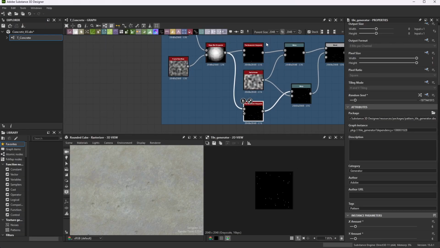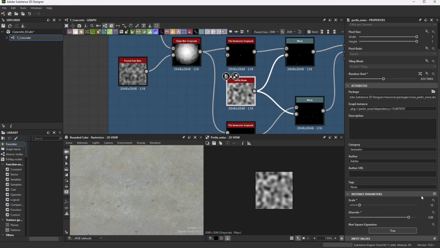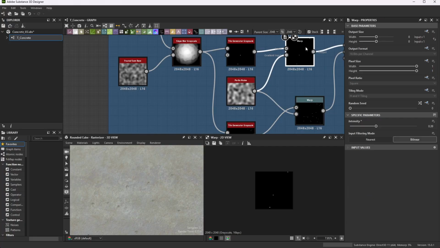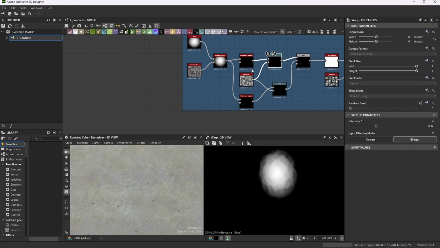So now we'll blend these two tile generators together eventually, but first let's warp them a little bit with this Perlin. The Perlin is 10.88. Run it into this warp here. Looks like the intensity is 0.39. So run the Perlin into there and warp that. You'll see the result here. It just kind of stretches things out a little bit.